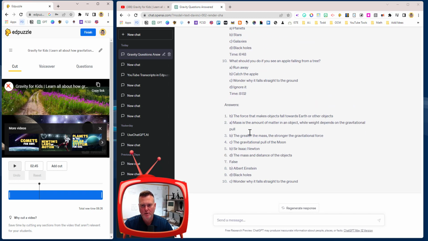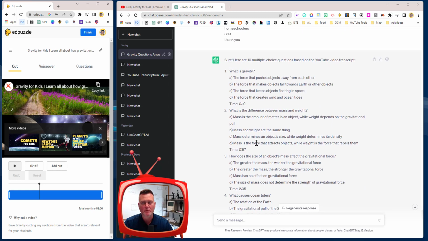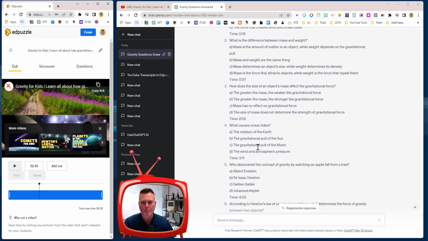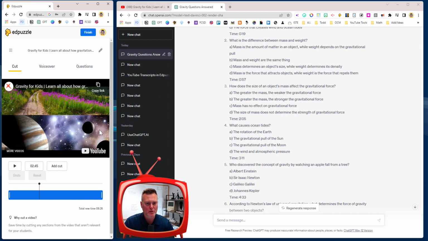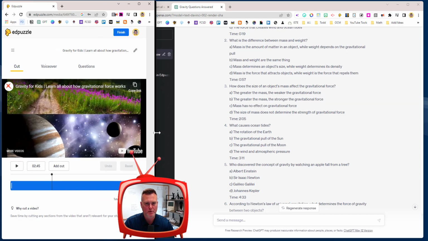Let's go down below here and we see, there it is. Our answers are down below this time. The greater the mass, the stronger gravitational force. So you see, it started because of the timestamps. That's where it's grabbing the text from. So you've got to listen a little bit, but it gives you that range of exactly where you want to add a question.